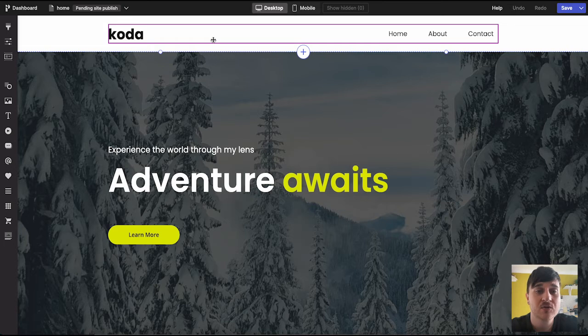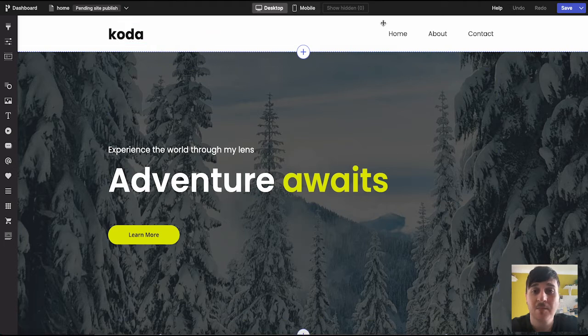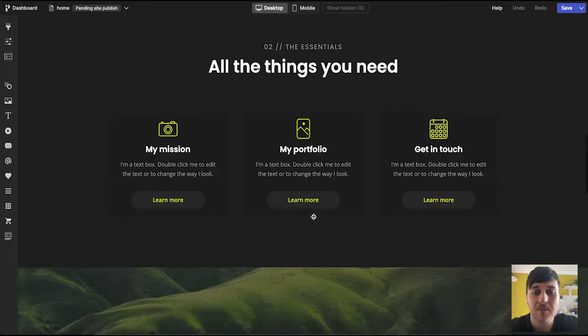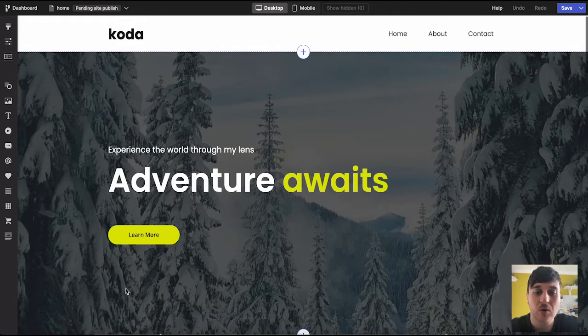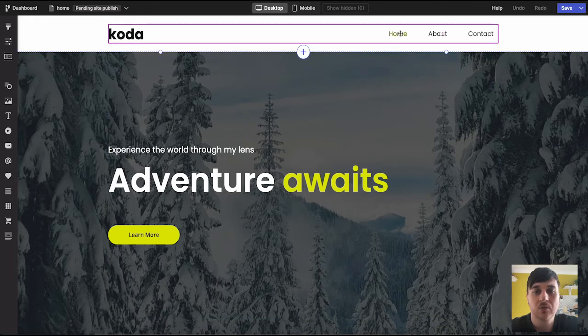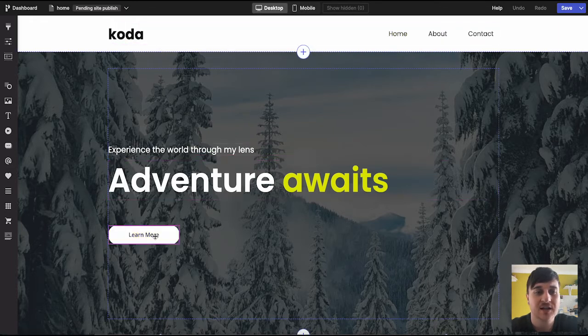Now it's worth noting as well that this is using a template. You can select a different template and I'll go on to more about templates a little bit later. But I've just gone for this one. You could obviously select a different one. So as we can see, as I'm scrolling, we can edit any of these sections.